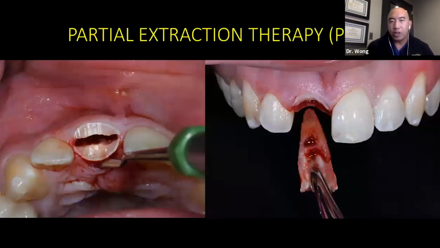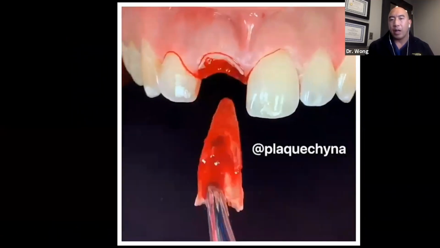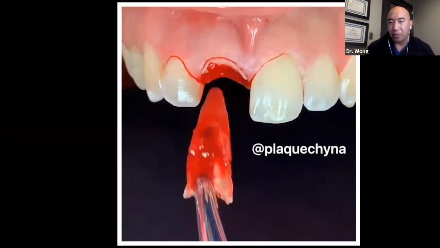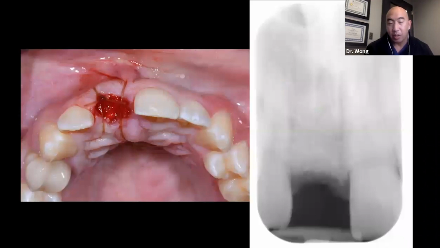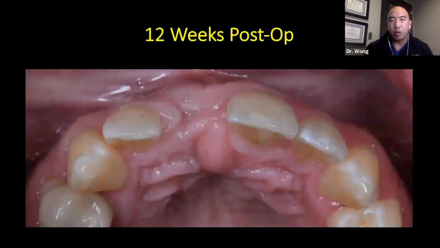So in this situation, and we'll talk a little about this in maybe future webinars, we chose to do a partial extraction therapy, where we only took out the lingual portion of the root and tooth and left the facial portion. This is a video from the Plaque China account that I was talking about. You guys may have seen this, but at any rate, this is how partial extraction therapy works. It's exactly how it sounds: partial extraction. So anyway, we chose to do that as a socket graft first, and then we're going to come back later after 12 weeks.